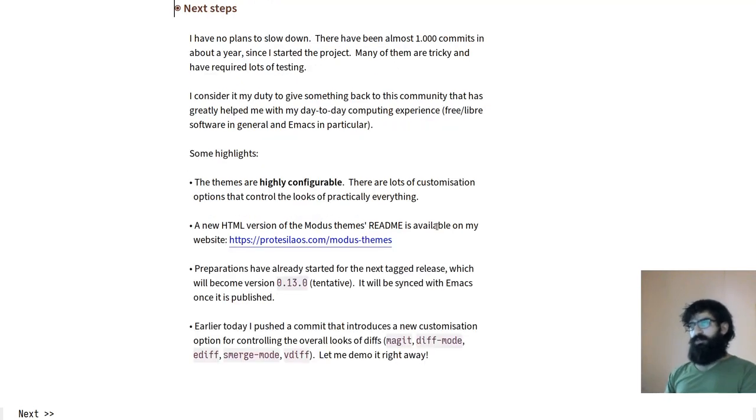Let's move on to the next steps. I do not plan to slow down, of course. The fact that the themes are shipped with Emacs has no effect whatsoever on my overarching objective of what the themes are and what I want to do with them, which is that I consider this my major contribution to a community from which I have benefited greatly.